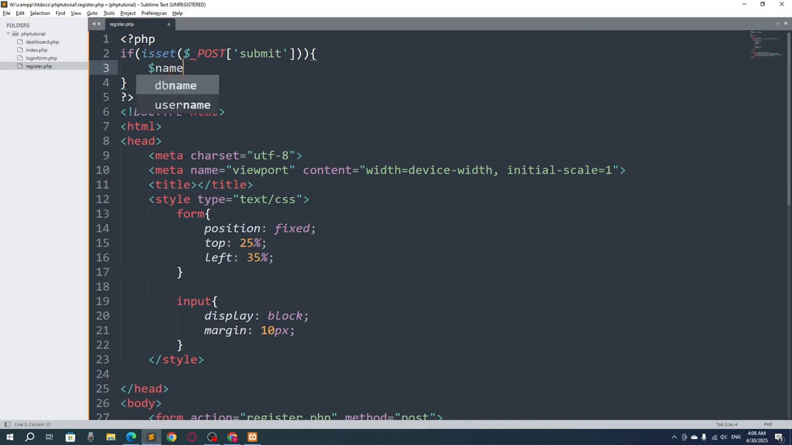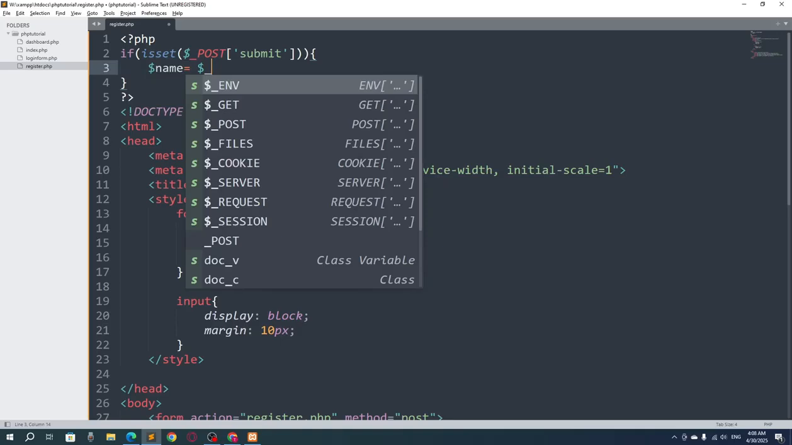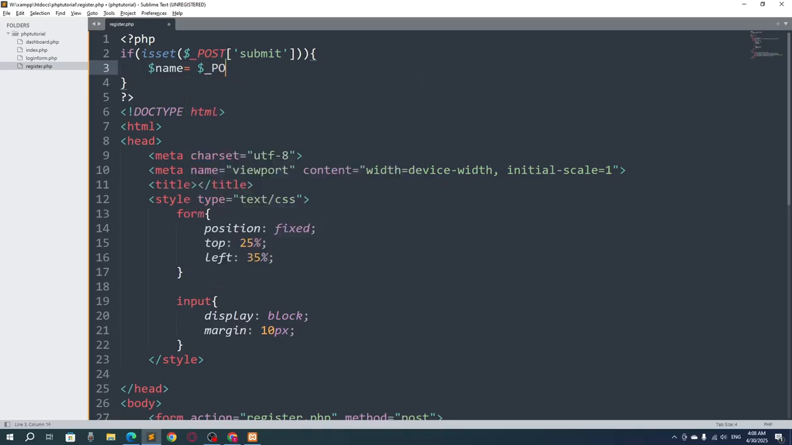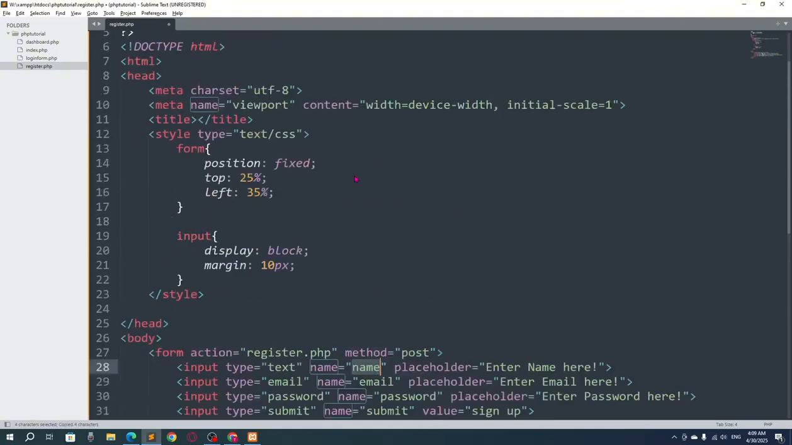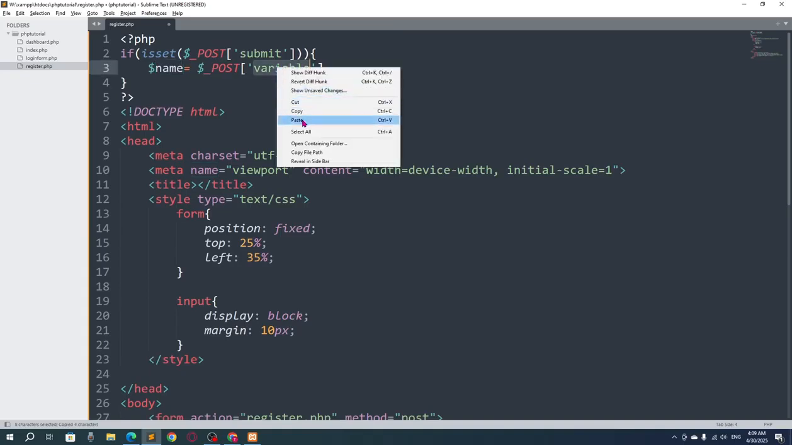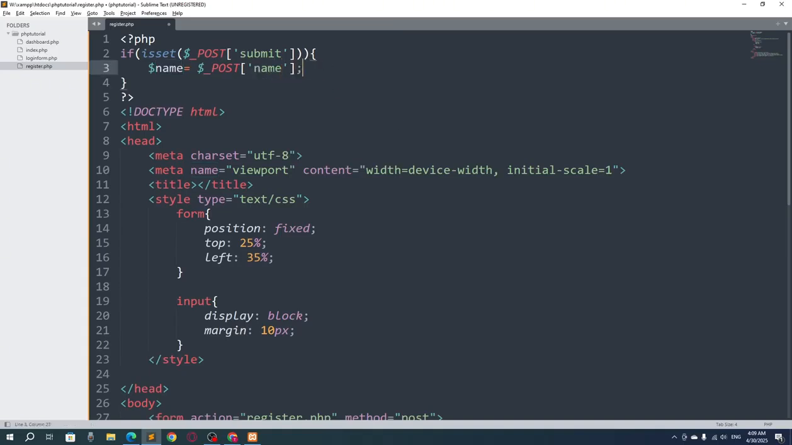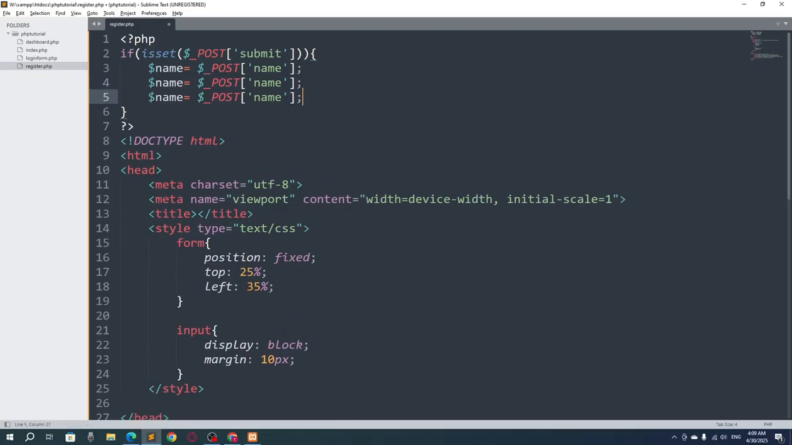If $_POST submit, I'll store every single value from the fields. So I'll say at first $name is equal to the super global variable $_POST, and in the brackets I have to put the field name, and the field name is name. Copy it and paste it here. All right, semicolon. Now let's copy it so that I can do it more quickly, and paste it two times because I have email and password. And here I'm going to say email, here I'm going to say password.